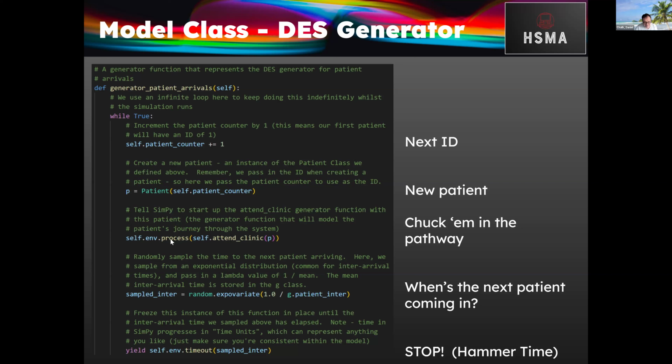So what this slightly weird looking line of code is doing is it's telling SimPy, I want you to start up the generator function that defines a patient's journey, which I've called attend_clinic. I want to chuck the patient I've just created into that generator, and I want you to process that. And by calling process, SimPy is doing all its magic in the background with the generator functions. That's why you don't have to use the next keyword or anything like that. Then once it's done that, it needs to say, when's the next patient coming in?